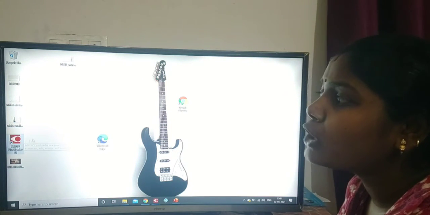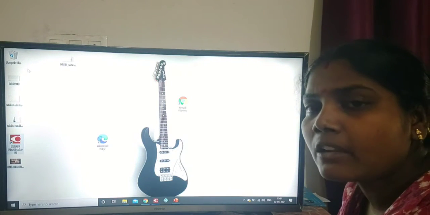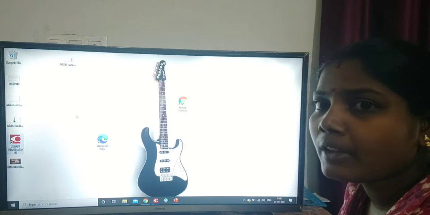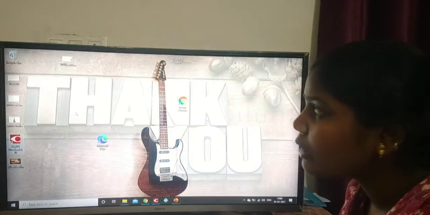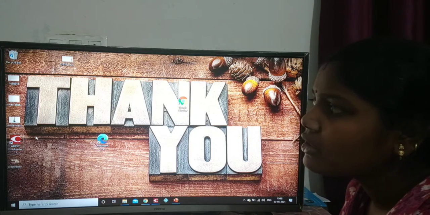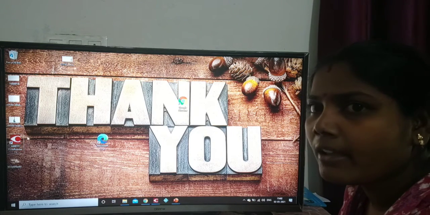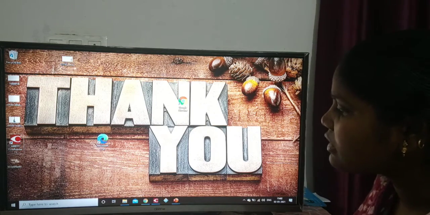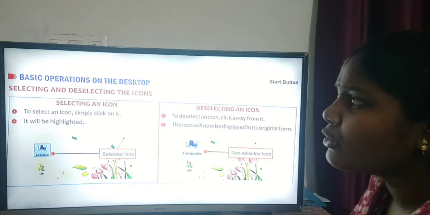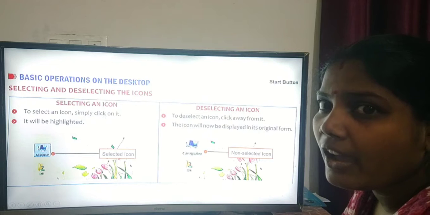Now I want to deselect this icon. I want to select another icon, another application, so I have to keep the pointer on any empty place of the desktop and give a simple click. Now it is not selected, it is a normal icon. So now we know how to select the icons and how to deselect the icons.